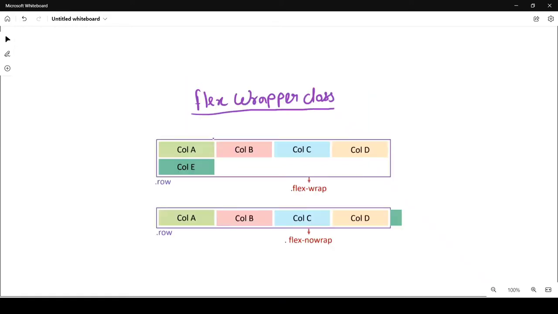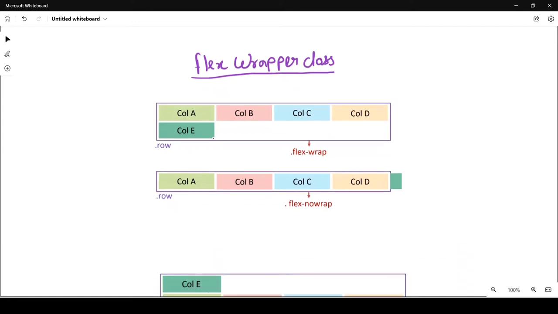Similarly, after column we have the flex wrap class. In a row, when we have more than 12 grid columns, then the last one comes to the next line. This is called flex wrap, and it is by default our Bootstrap property. If the sum is more than 12, it automatically wraps. We don't need to provide this. But if you don't want such wrapping, then we use flex no wrap.